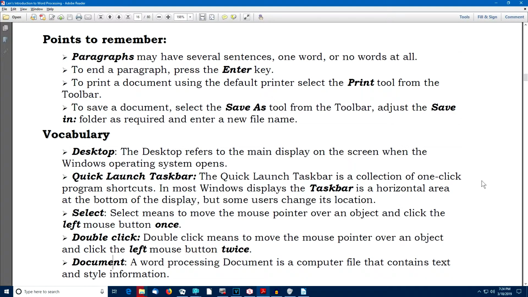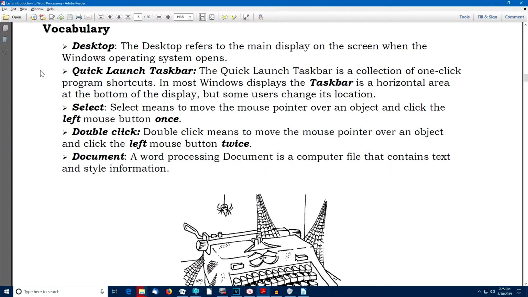Let's take a minute to review some of the important vocabulary words that you need to take away from this lesson. The desktop, in a Windows environment at least, refers to the main display on the screen when the Windows operating system opens up. A quick launch taskbar in Windows is a collection of one-click program shortcuts. In most Windows displays, the taskbar is a horizontal area at the bottom of the display, but some users change the location to the left side, right side, or top.